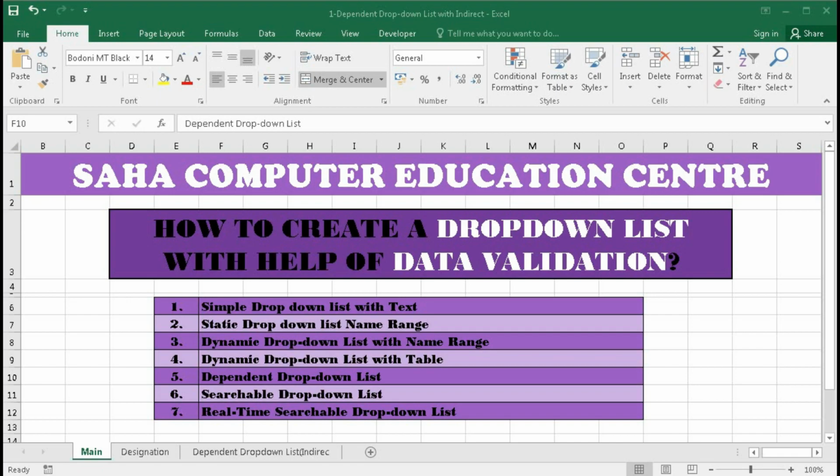In this tutorial, we will learn how to create a dependent drop-down list with the help of data validation. First, we will see how it works, then we will understand how to create it. So, let's begin the tutorial.